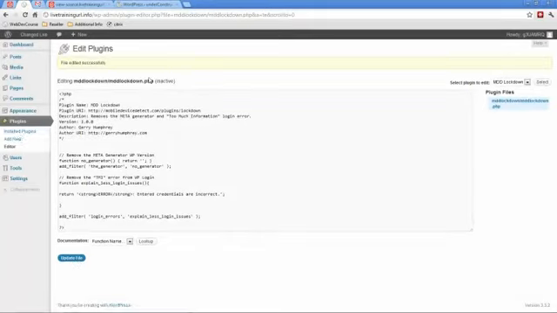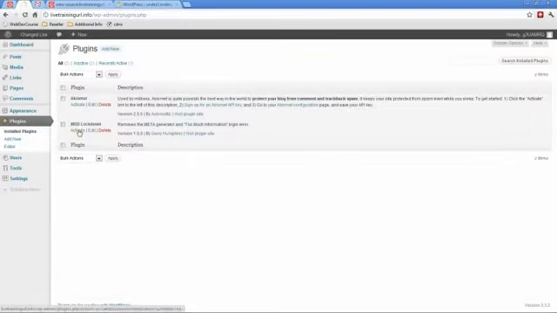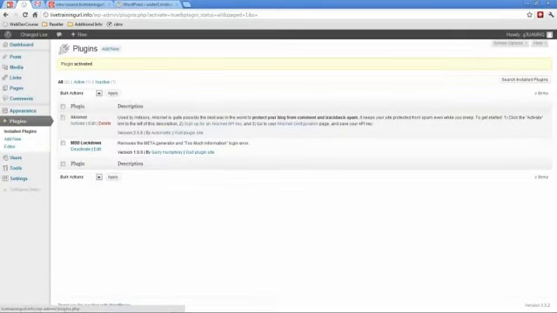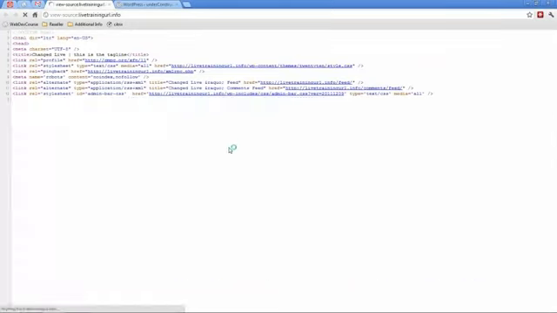Still says inactive. Right, it's inactive. Okay, I've got to go back and activate it again. And then I activate it, and we hopefully say plugin activated. We refresh the source. Remember right here on line 17, we see generator. We refresh the source, it's gone.